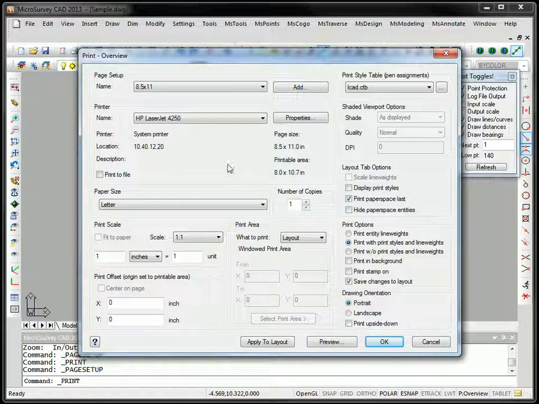And one thing I want to point out here is you can now also specify the number of copies when you go to print. Previous versions, as you might be aware of, if you wanted to print multiple copies, you had to hit the print command twice or more times, depending on how many copies you wanted to print.